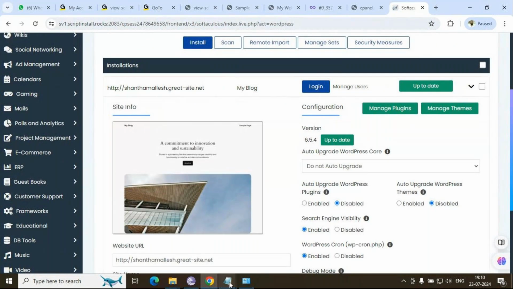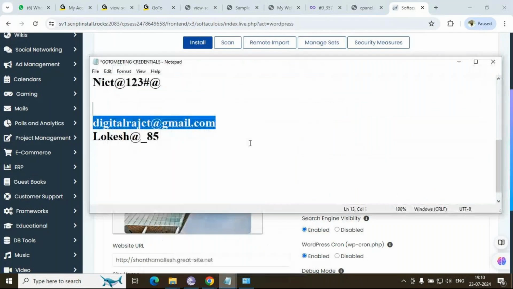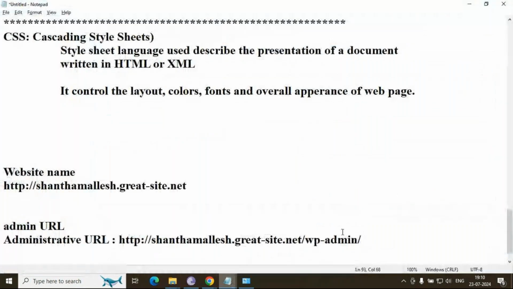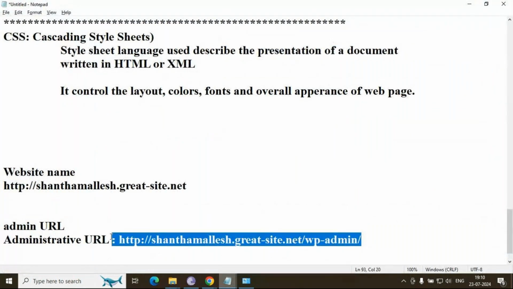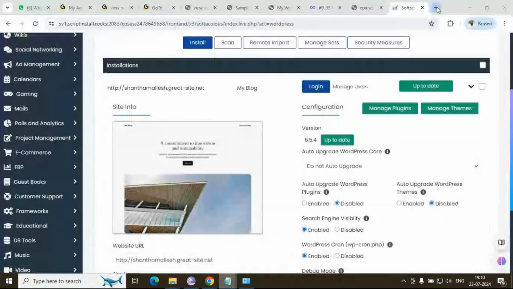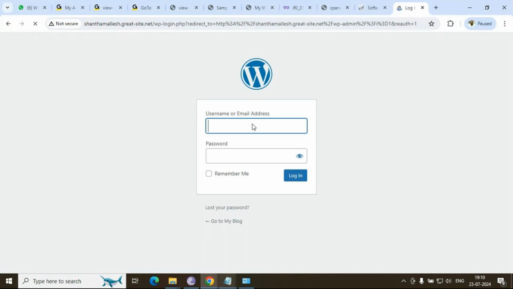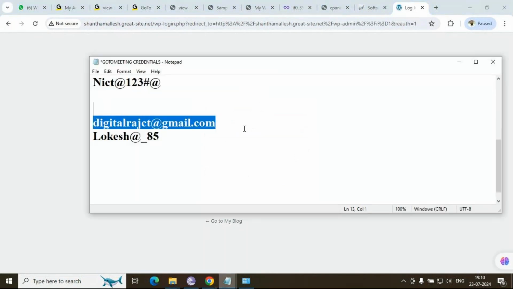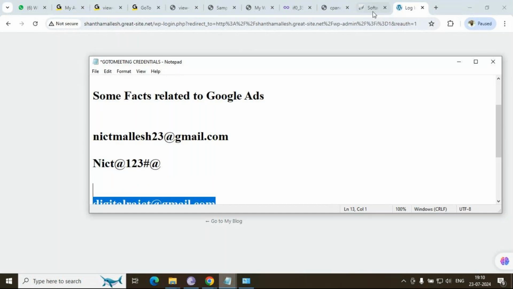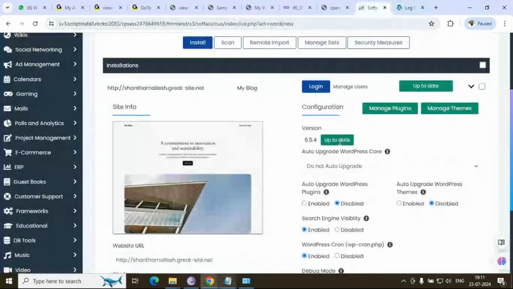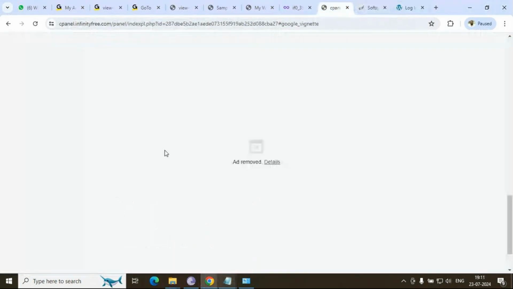So now directly I'll be taking this admin URL. Take this and press enter, and you write admin, and what was the password? I have to check now. This is a problem.